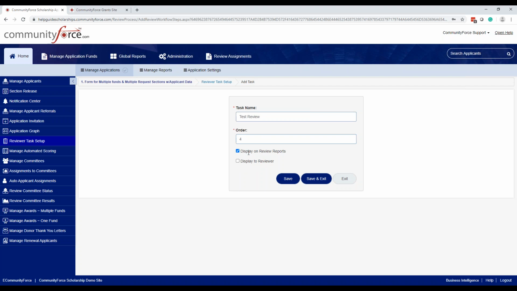And then there's 2 toggles here, display on review reports. So this is displaying the review tasks to you as the admin. So this toggle you will want to turn on. If you don't have it turned on, you will not be able to see this specific scorecard in any of your reports. So if you're trying to do ad hoc reports and you don't have this selected, it's not going to show it there. If you're reviewing score results anywhere, if you have the task turned off, then it's not going to show in any of those areas.